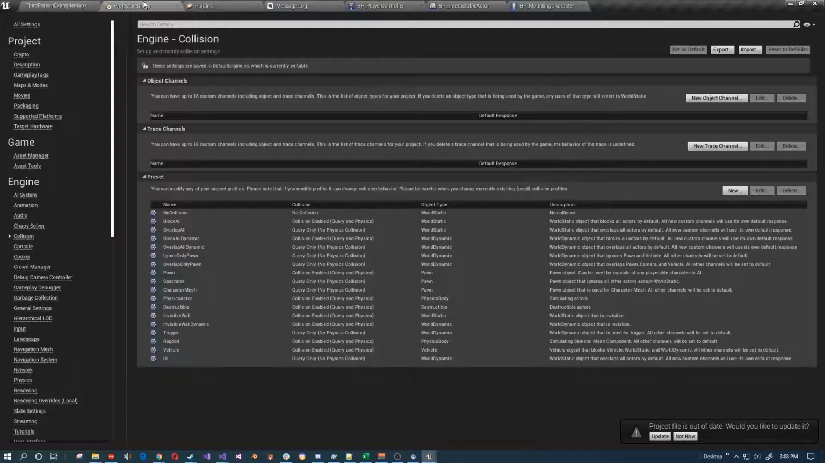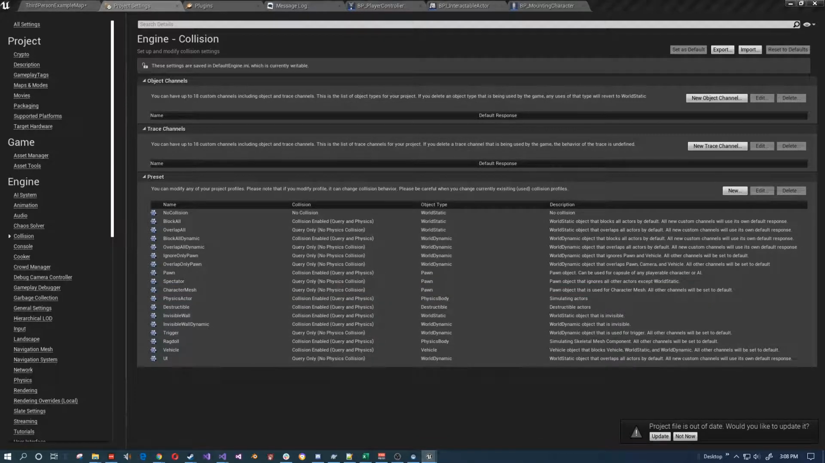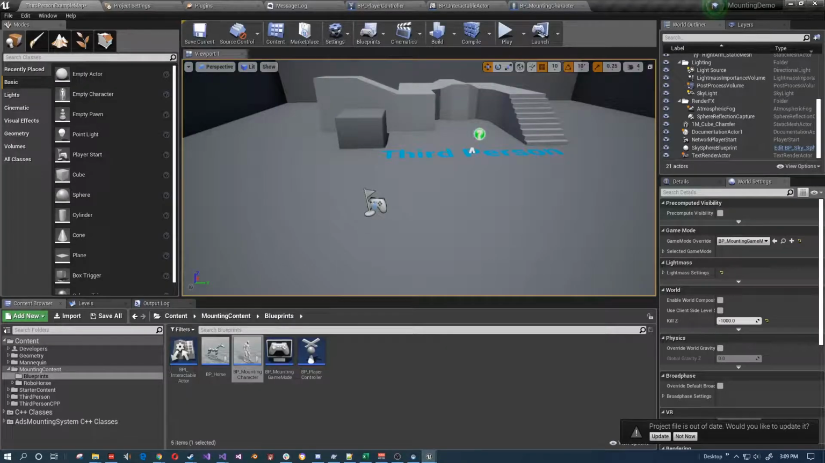So we're going to go back to the settings, our collision, and then we're going to open up our character mesh. And we're essentially going to swap the visibility and the camera trace for this. So now the camera trace is going to ignore our character mesh, but our visibility trace is going to be blocked. So accept that. All right, and that's it for setting up the collision for this.